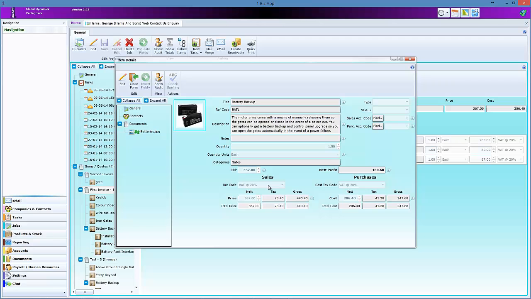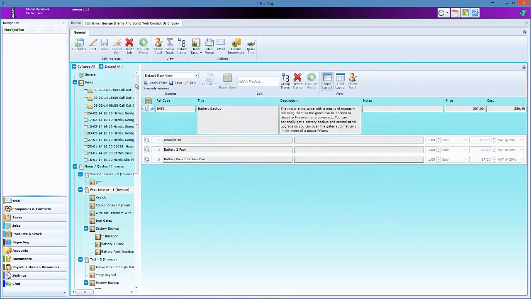Its price and VAT can't be changed here because it's made up of 3 underlying units. The individual items making up this line item can be edited individually. Let's now have a look at the grid layout for this invoice.